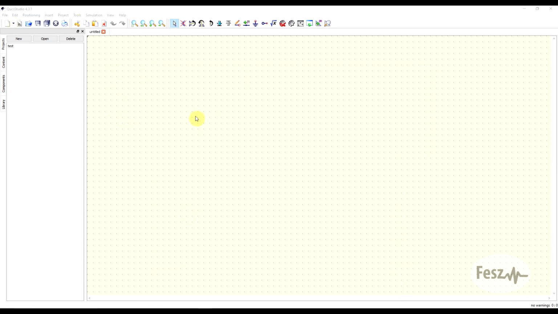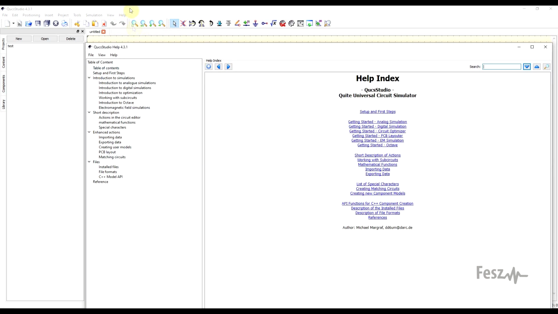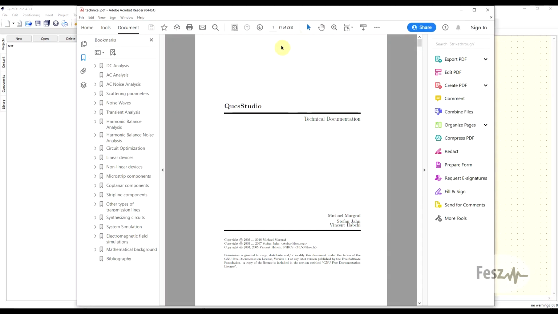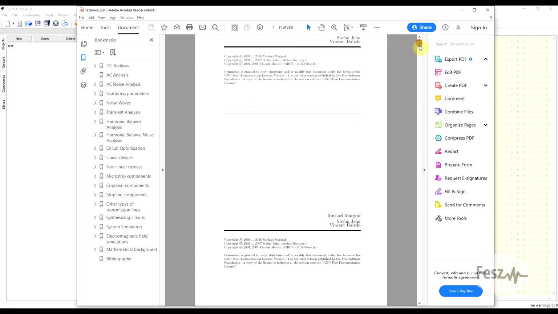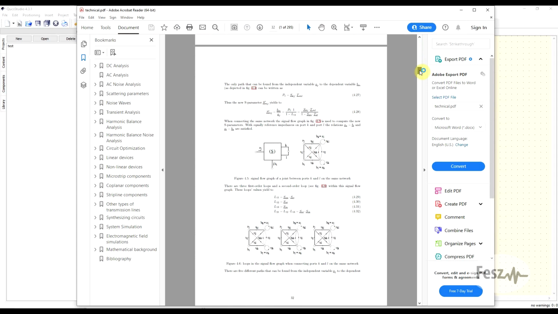Now, if you want to learn more about what the program can do, you can quickly look into the help index over the various functions it contains, or you can also check the technical documentation that is provided, which is a quite substantial document going into the various details of the program. So not just the features, but also the mathematics behind it.